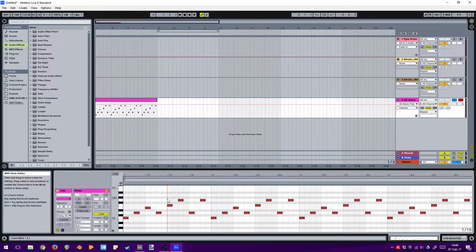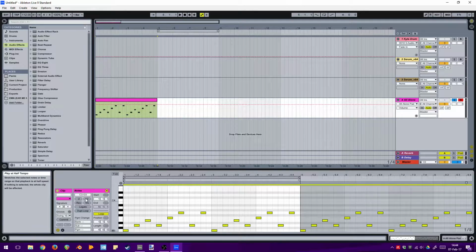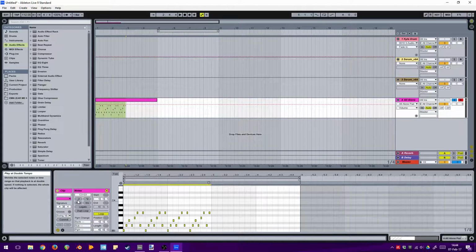Another couple shortcuts that you can use though: Control A to select all of your notes. Shift up and down will change it by an octave, or just up and down will change by a semitone. So quick ways of modifying those. These divide by 2, multiply by 2. That's going to be doubling your tempo or playing it at half tempo. So you play it at half tempo, what used to take 4 measures now takes 8. Double tempo, 4 measures now takes 2.